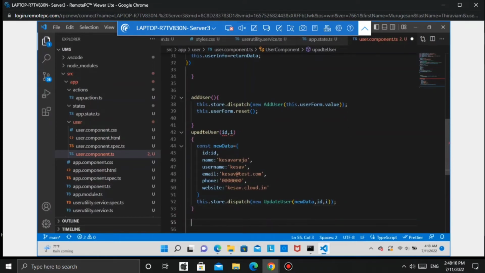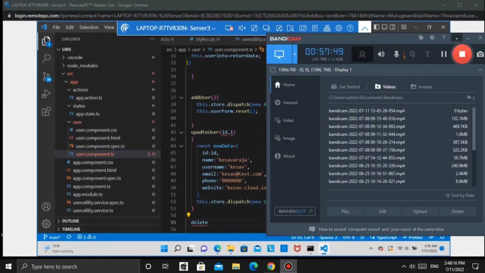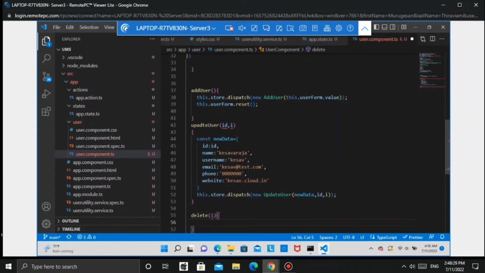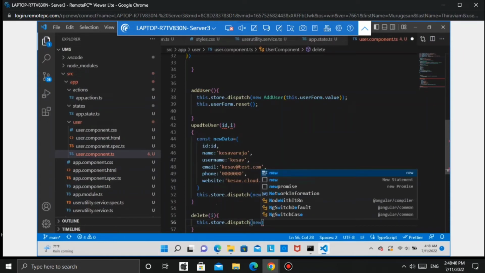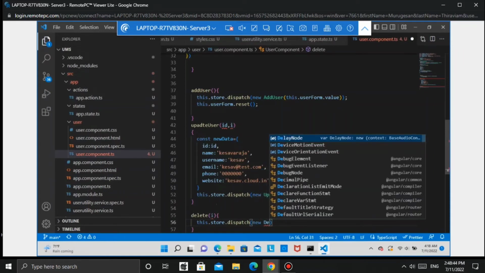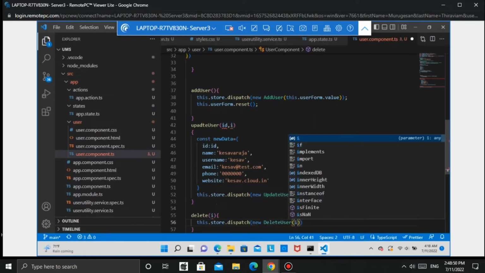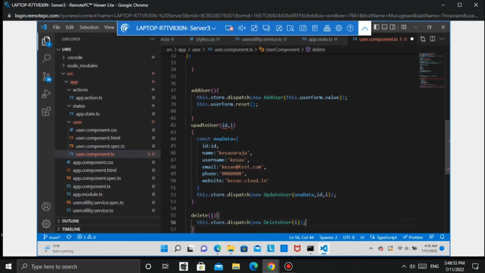Now our last activity is delete. So delete of i, open curly brace, inside that this.store.dispatch of new delete user of i. Entire thing was completed. Now the entire work was completed.